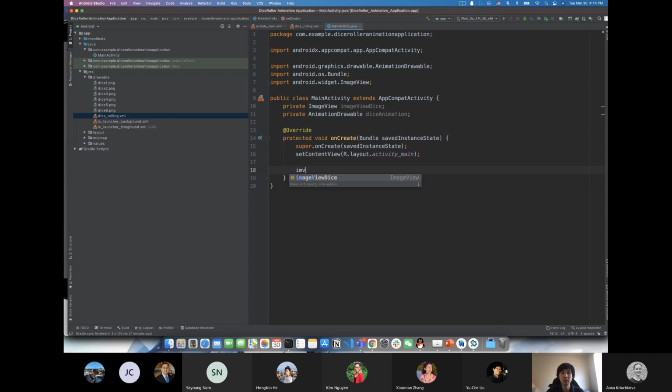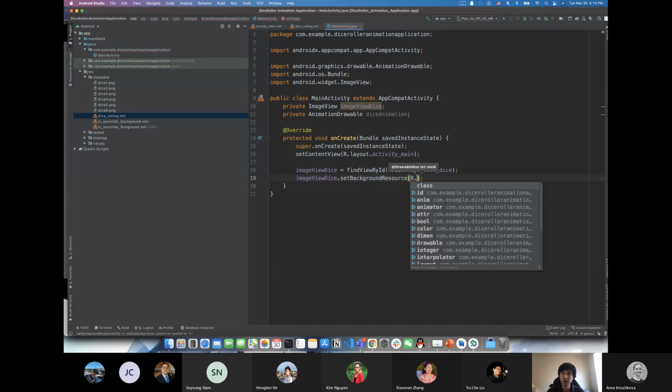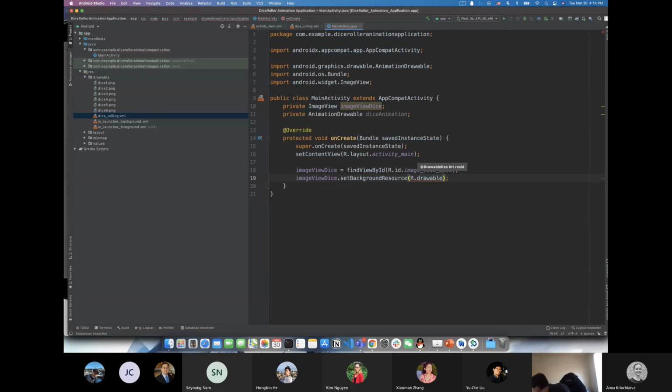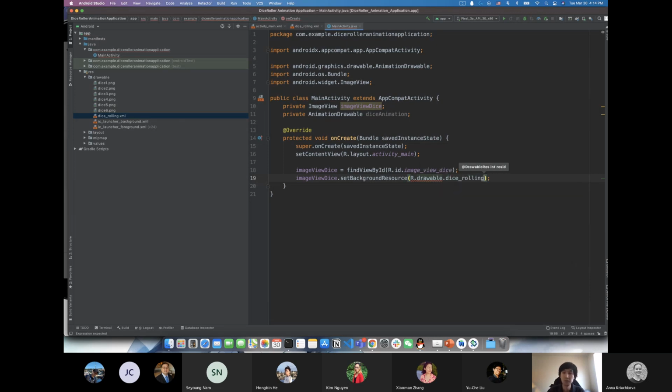So let's get the image object first, like findViewById, the ID image_view_dice. And because this time we are not using just an image, we are using a background, let's set the background resource, drawable dice_rolling. Yeah, we want to get this XML file.